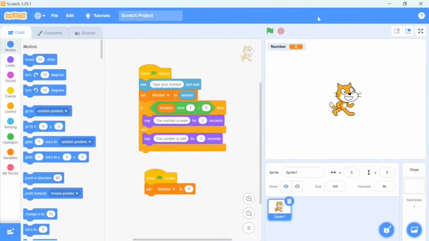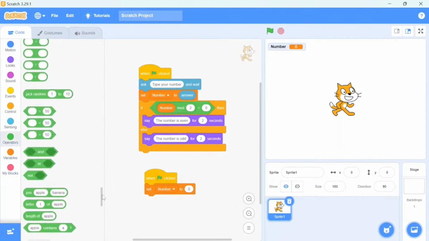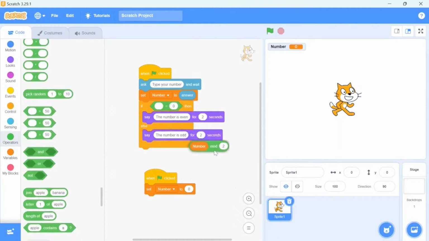So here we go. Now you can see this is one more program I have designed where you can find out whether the number you have chosen is odd or even. Here I am using two operator blocks. When I am clicking on these operator blocks, you can see this equal one is mentioned. When I am just opening this one, you can see one block is this one. This value is equal to 0. Here I mentioned 0 and here I am using the mod block.